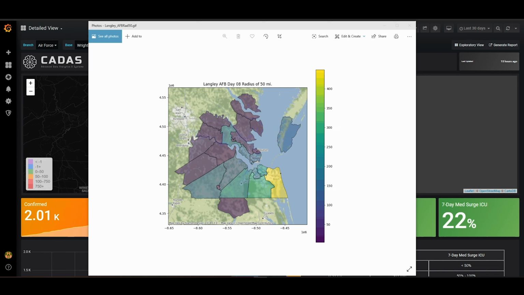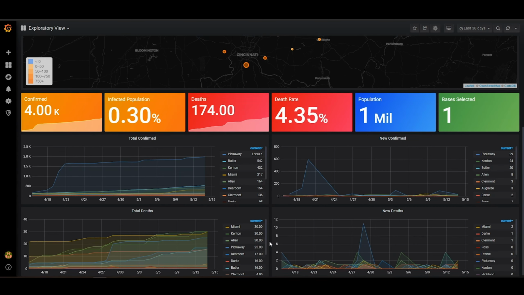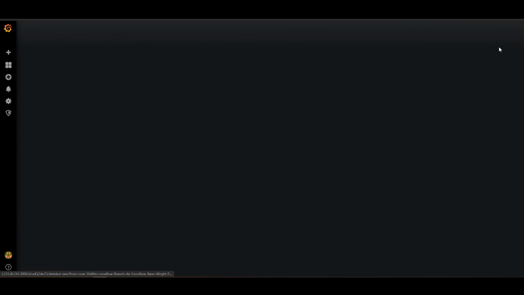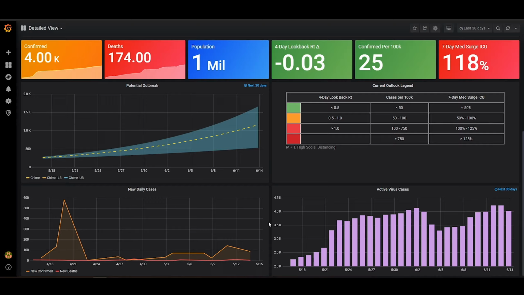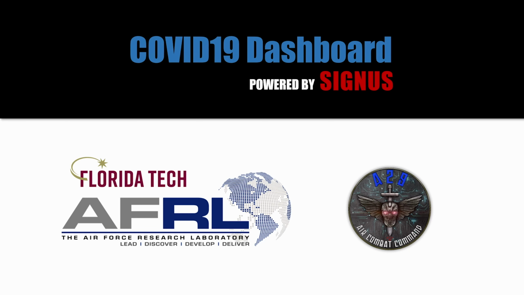Our system provides the flexibility to transition between exploratory view and detailed view for on-demand information. And that's everything we have for you today. This has been Cadis with the COVID-19 dashboard, and thank you for watching.